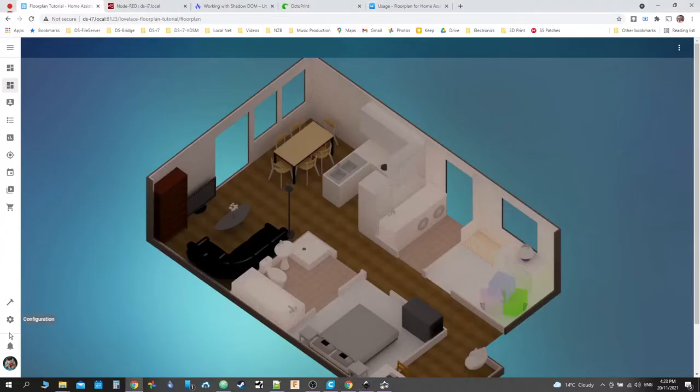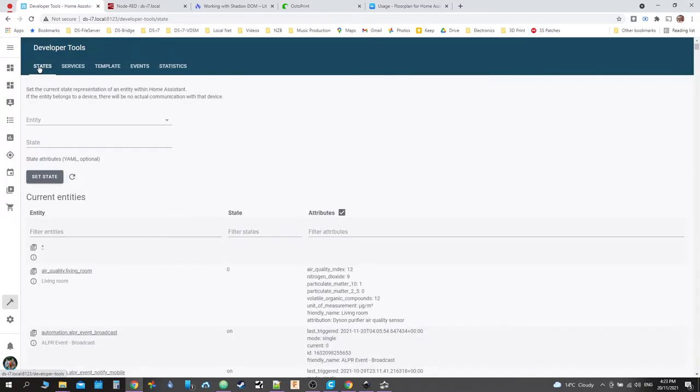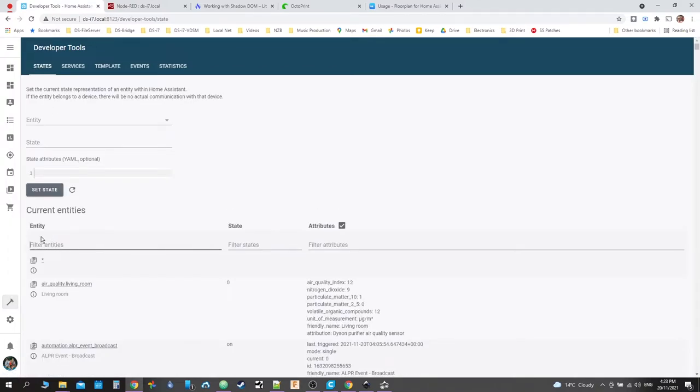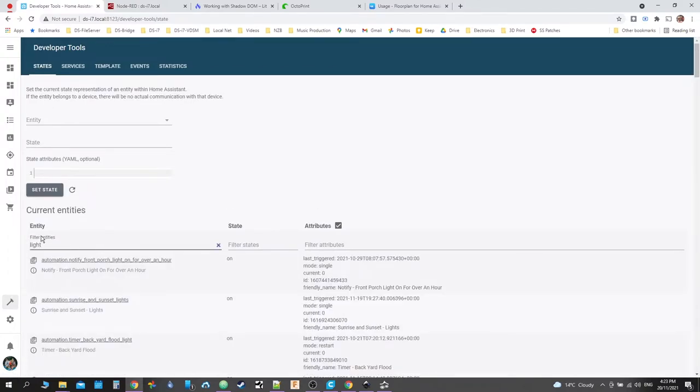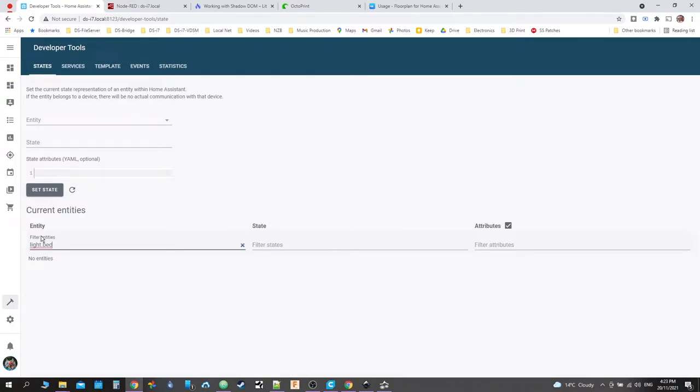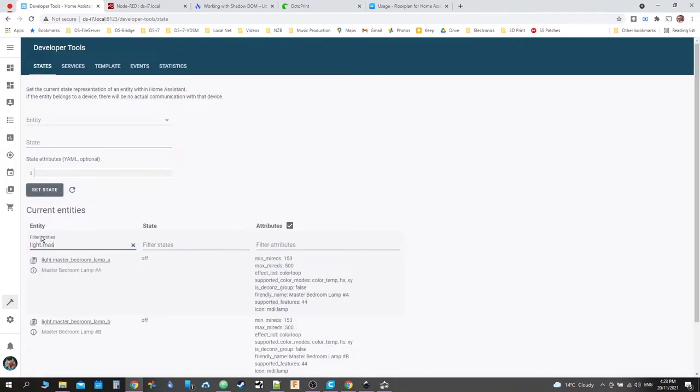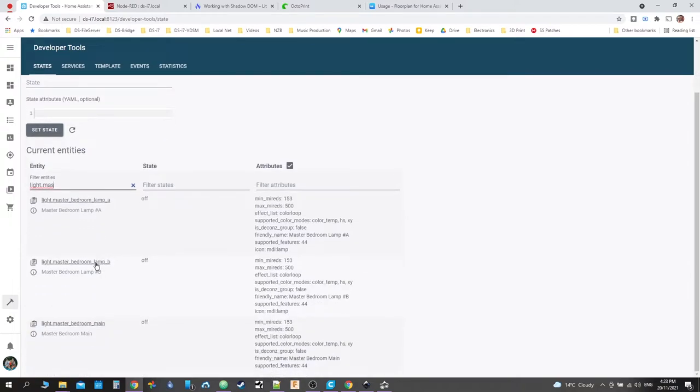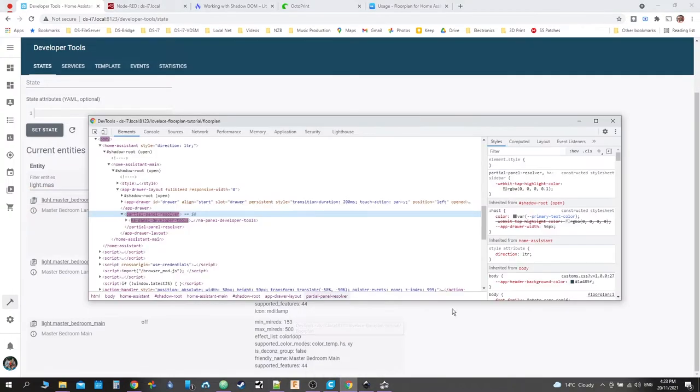So if you go into here, I'm just going to quickly show you in states. We're going to go light dot, I'll call it master bedroom, sorry, and I'm going to change that to reflect the same, and I call it light master bedroom main. So I'm going to change bedroom to master bedroom.